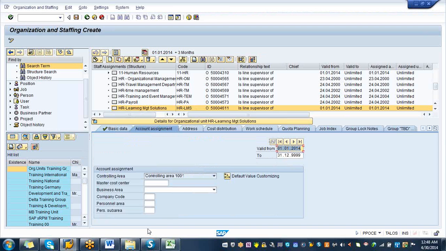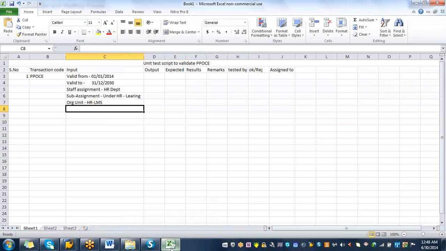Okay. So within account assignment category, I'm going to put company code 3000. That way it will take you to North America. So in the account assignment, company code equal to 3000.